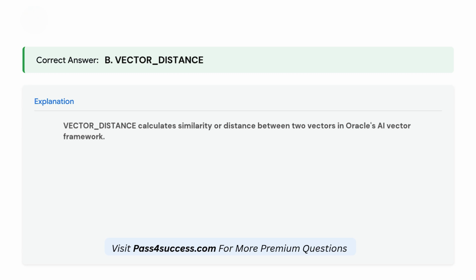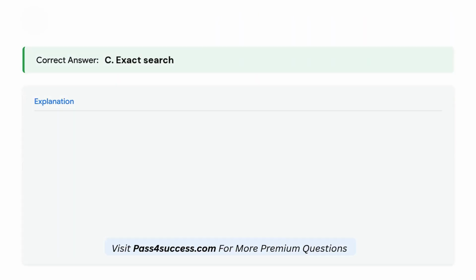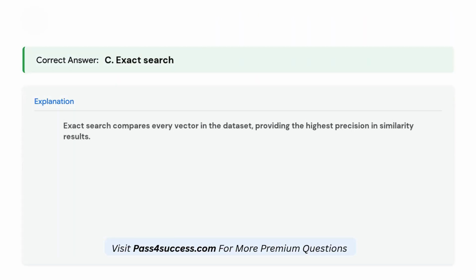Accuracy matters. Here's a key one. Which type of search returns the most accurate results? A. Approximate search. B. Hash-based filtering. C. Exact search. The correct answer is C. Exact search. Exact search compares every vector in the dataset, providing the highest precision in similarity results.